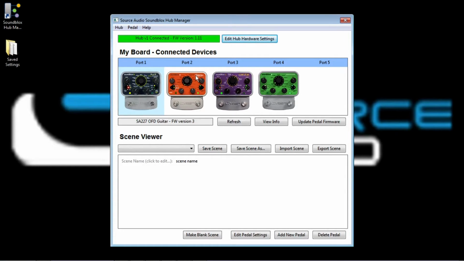And in this case, on my pedal board, I have four pedals. They're all Soundblox 2 pedals. I have the OFD, overdrive fuzz distortion, the orbital modulator, the Manta filter, and the dimension reverb. So I have all four of those pedals.